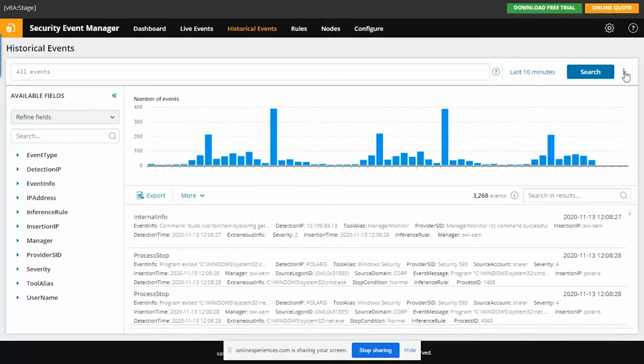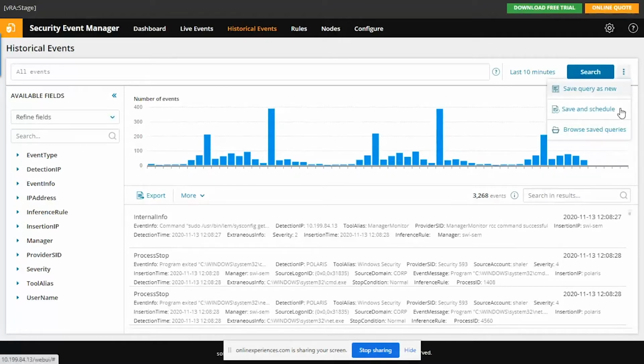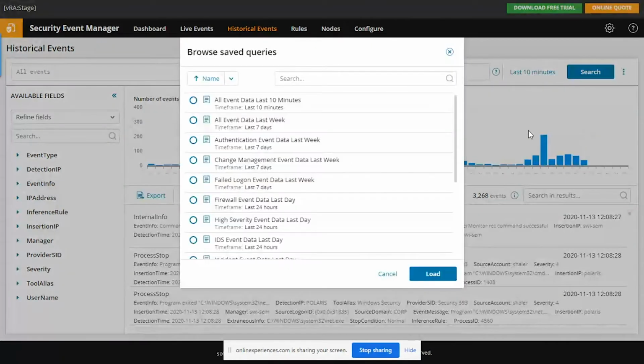And then the new feature in 2020.4 is saved searches. I can come in here and browse the saved searches. I can also create new ones and save them. My machine is running super slow. And there we go. The events are here, like all events in the last 10 minutes, the last week, those types of things. I can quickly load these.